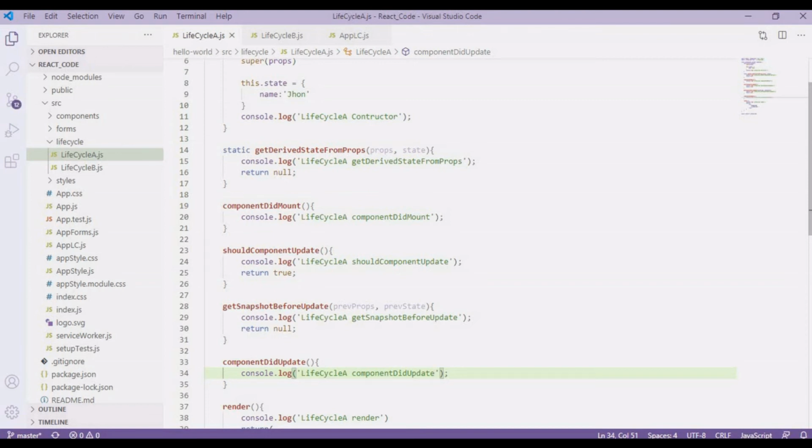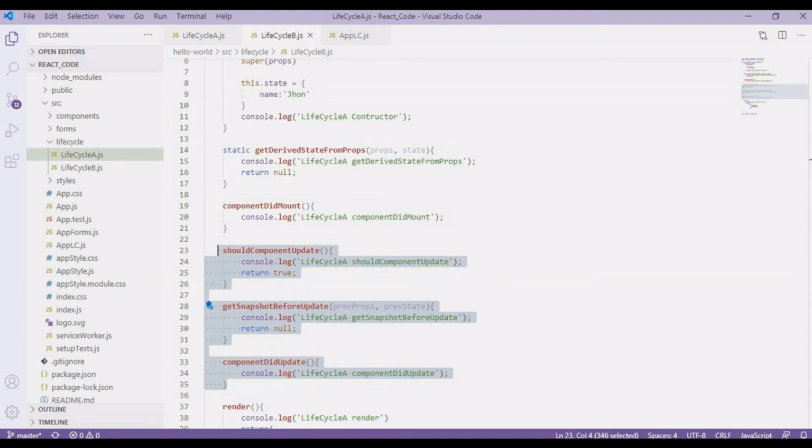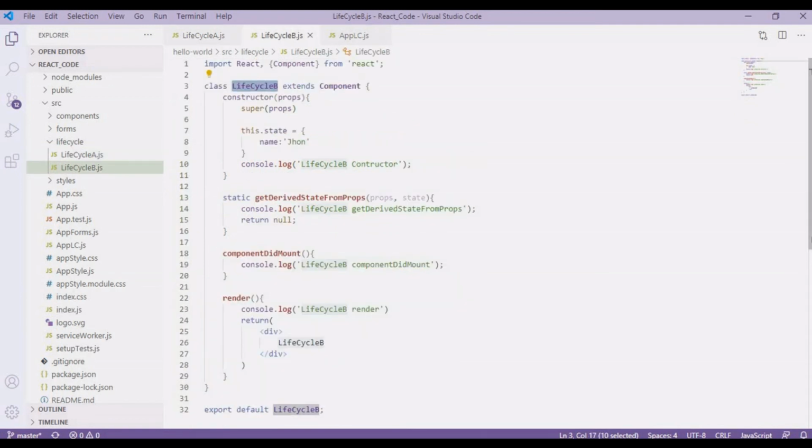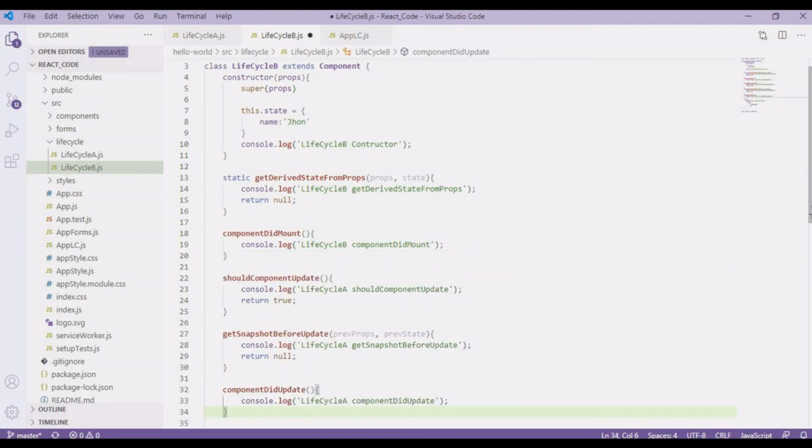Now we will move inside lifecycle B, and I will call the same methods inside this lifecycle B component: componentDidUpdate, getSnapshotBeforeUpdate, and shouldComponentUpdate. As you can see, two methods are already being called inside the lifecycle B component, which are static getDerivedStateFromProps and the render method. Now I'll paste these three new methods, and I'll simply change the name from lifecycle A to lifecycle B.